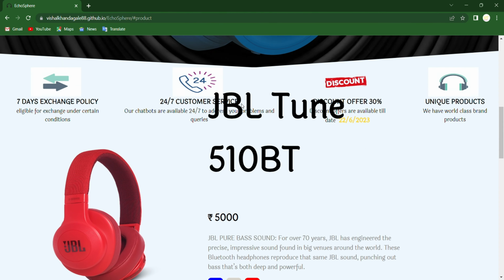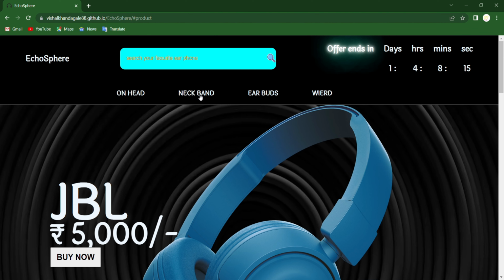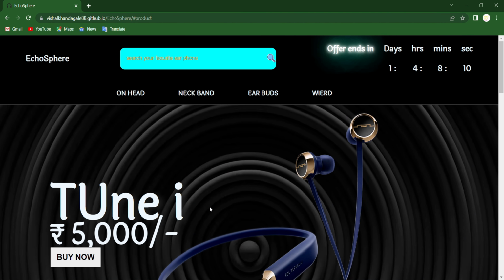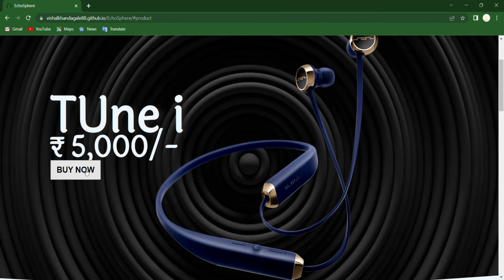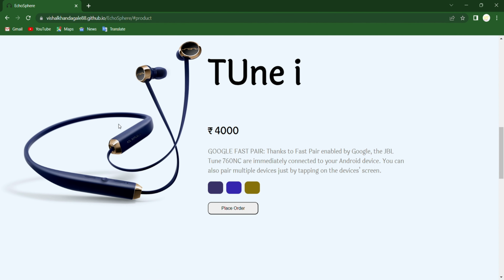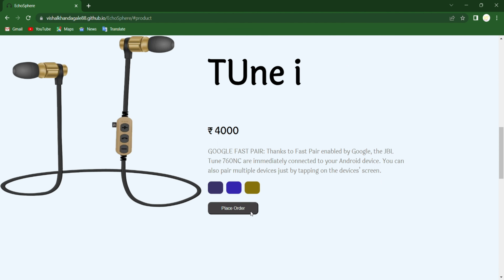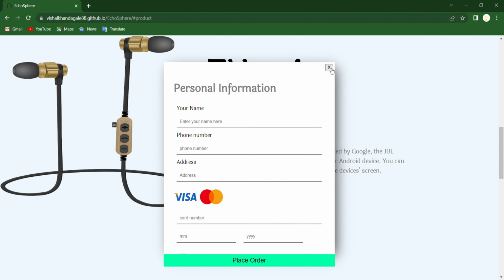I will show the other demo as well. So if the user clicks on neckband and he wants to buy this product, we are again taking him to the product page, and here also he can change the colors of his choice and again place an order. So this is how this application works.